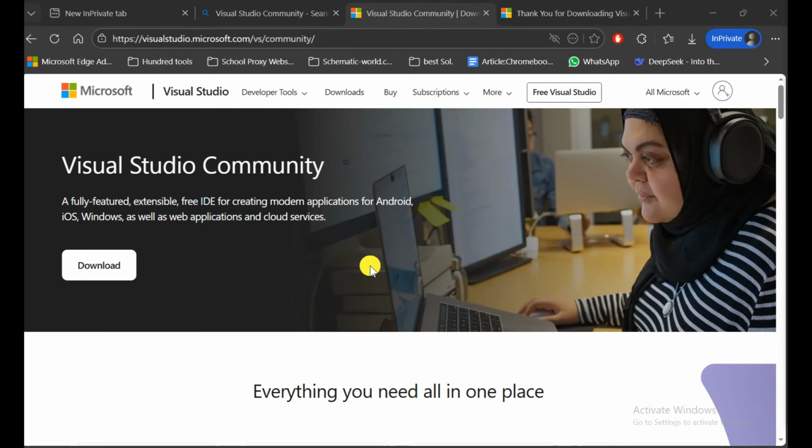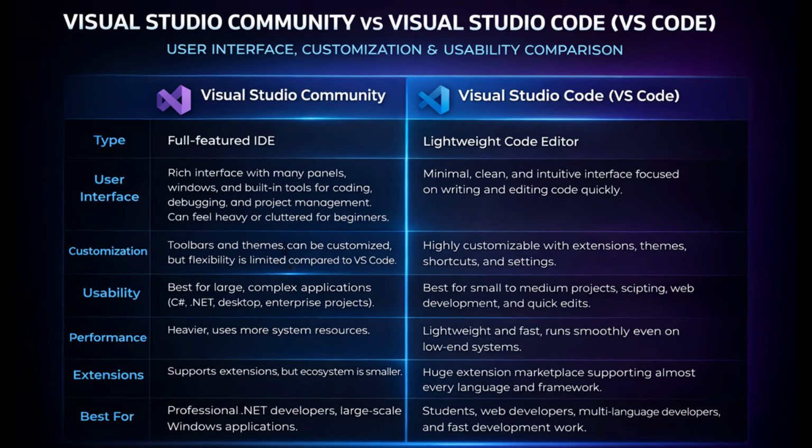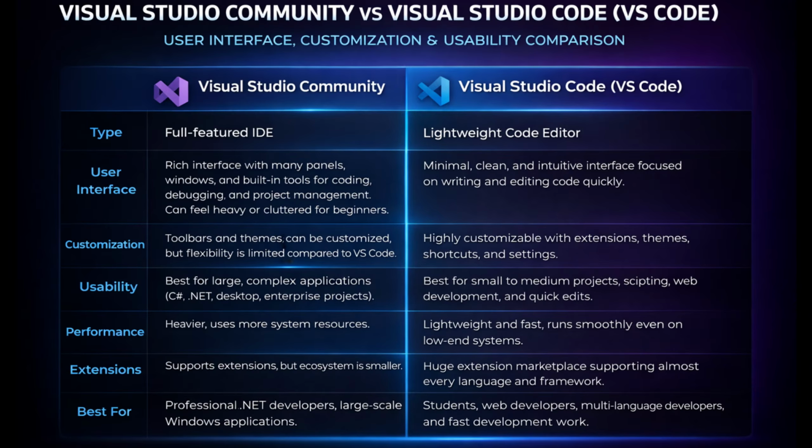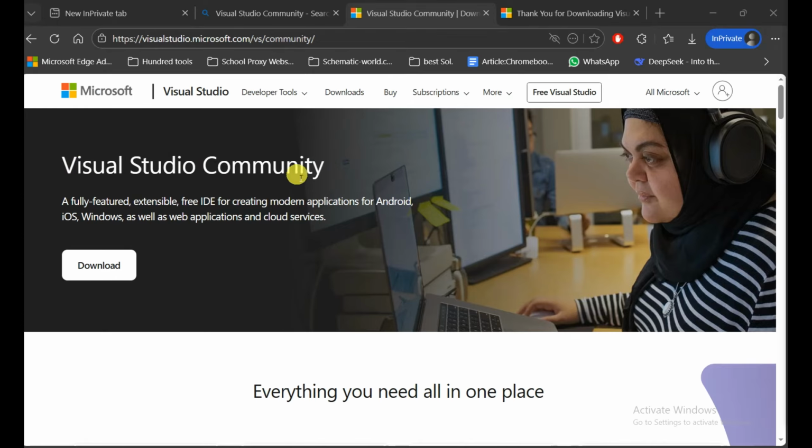Before we start this video, I just want to tell you the difference between Visual Studio Community and Visual Studio Code. Visual Studio Code is lightweight and Visual Studio Community is the full IDE. So now this is the Visual Studio Community. Click on this download button.